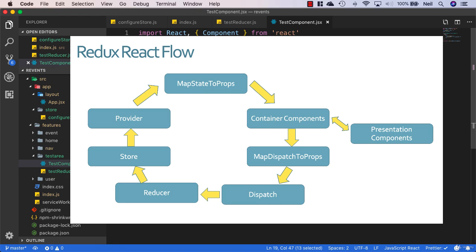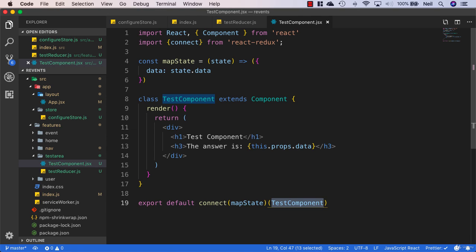We're going to look at mapDispatchToProps, which means we're going to be creating some actions, and we'll have reducer functions which create new state based on the functions inside our reducer, which then updates our store state. And that's where we're going with this next.